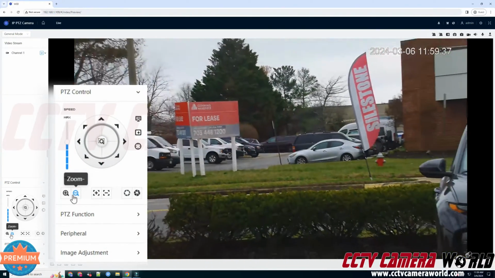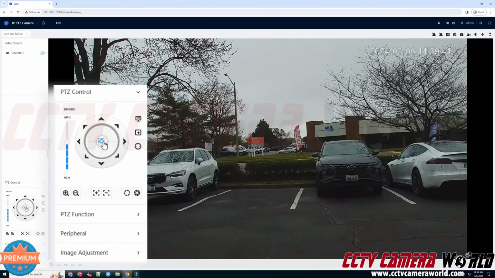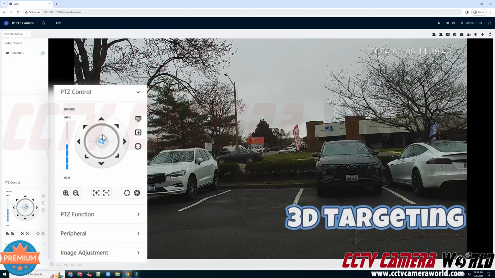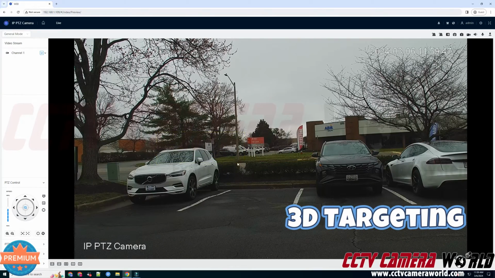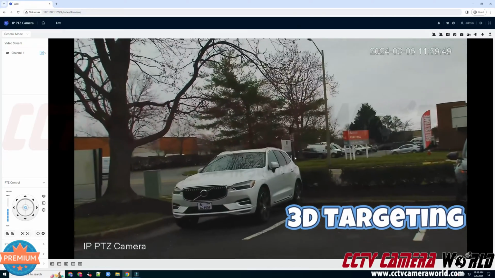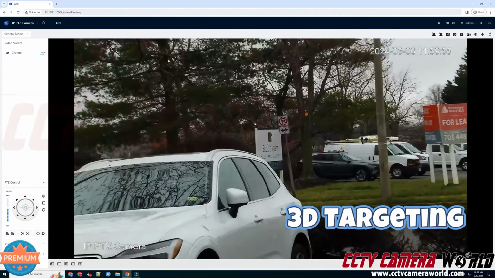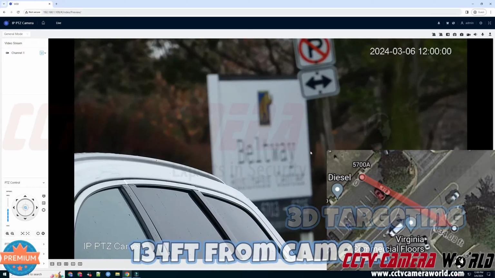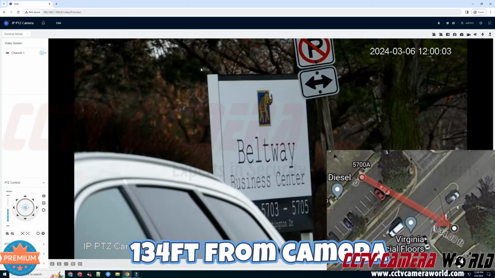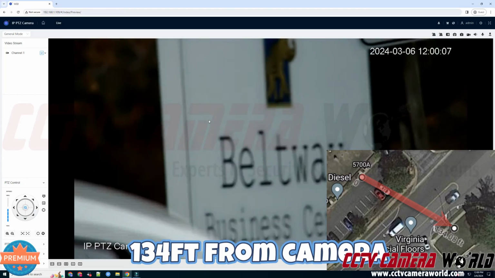If you don't like the fine-tune controls and you just want to use the 3D targeting feature, it's very useful. You click right on this icon here. You drag and draw a rectangle. What this does is it tells the camera to intelligently detect what you've drawn, and you can keep going, so the camera finally goes to where you want it to see, until you're at the maximum zoom that the camera has to offer.